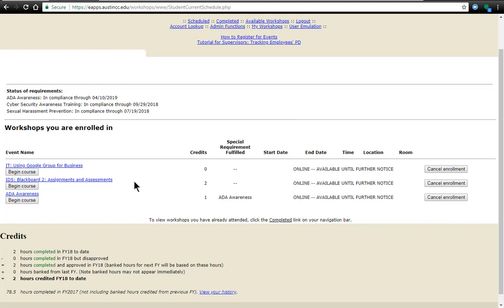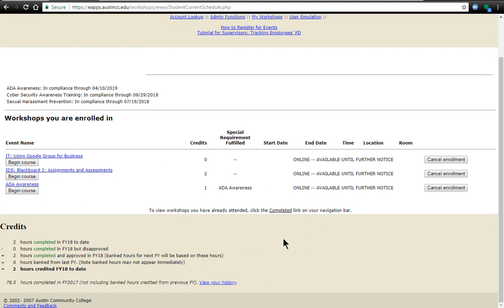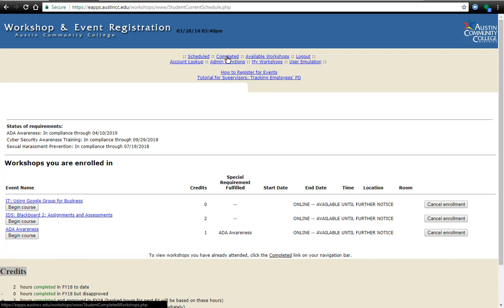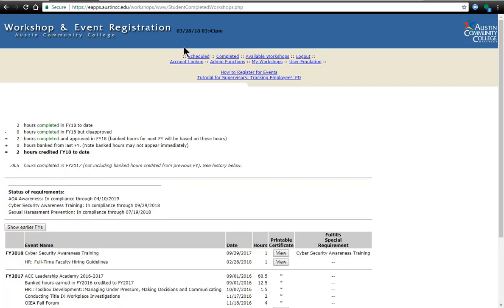At a glance, an employee can view workshops you're enrolled in class, as well as workshops you're enrolled in online. If you keep scrolling down, you'll notice a credits screen, which shows you professional development credits obtained within the current fiscal year. Please note that banked hours can be viewed by clicking on View Your History or by checking your completed menu. To view your completed menu, click on the completed link.